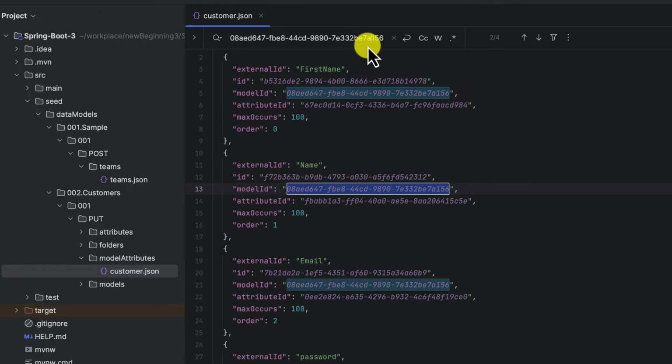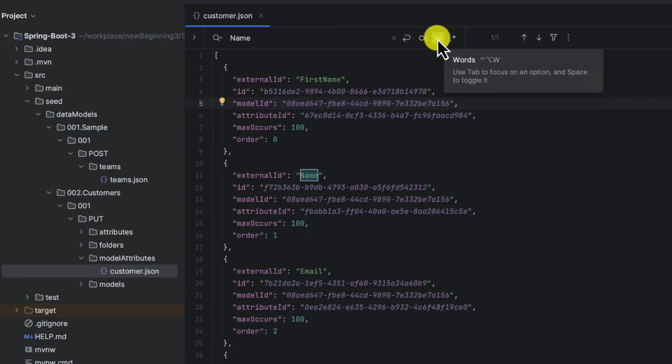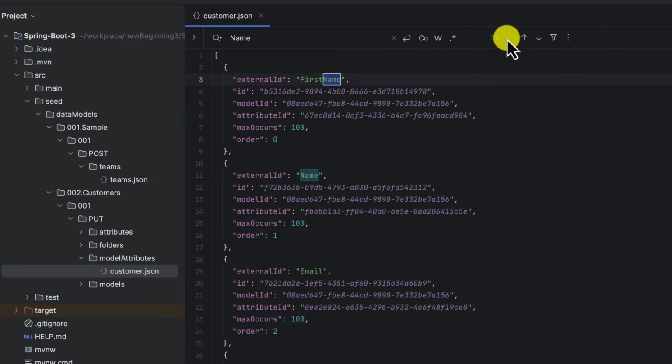Another option here is W. W stands for whole word. It means that you want to find a string that is a whole word. For example, let's try name. If we have W selected, it will find name as a single word, but it will not highlight first name because name is a substring of first name. Let's deselect it and now our search returns both.